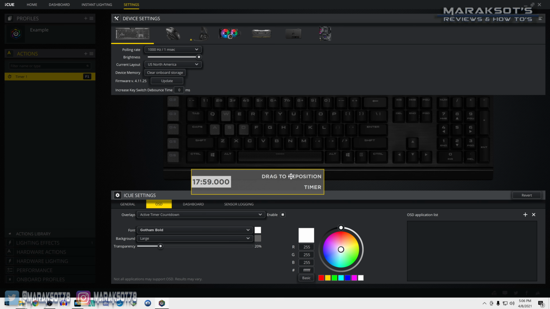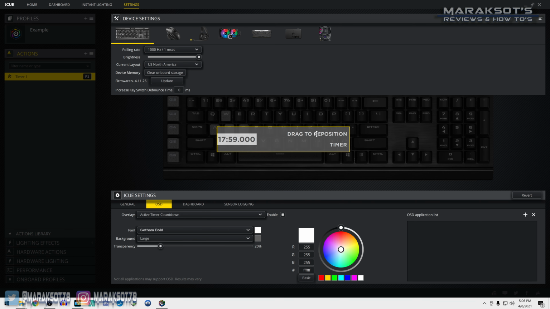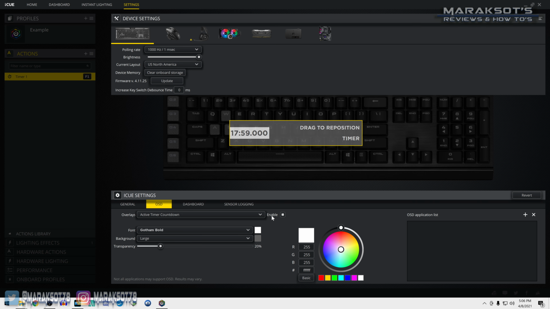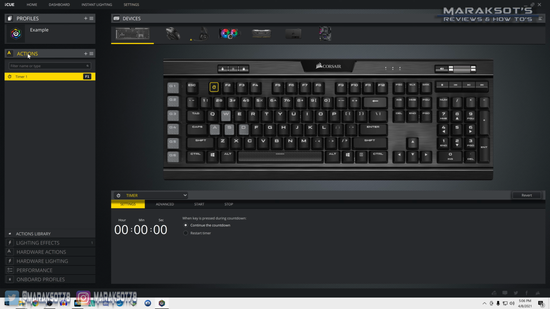Anyway, you drag the timer window and position it where you want it to show up on your screen, and then you can click back on actions here to set it up. To set the amount of time, sadly, the only way to adjust this is by clicking the arrows in each of the fields here. And then you can select what happens when you press the key you assign the timer to. You can have it continue with the countdown or have it start over.